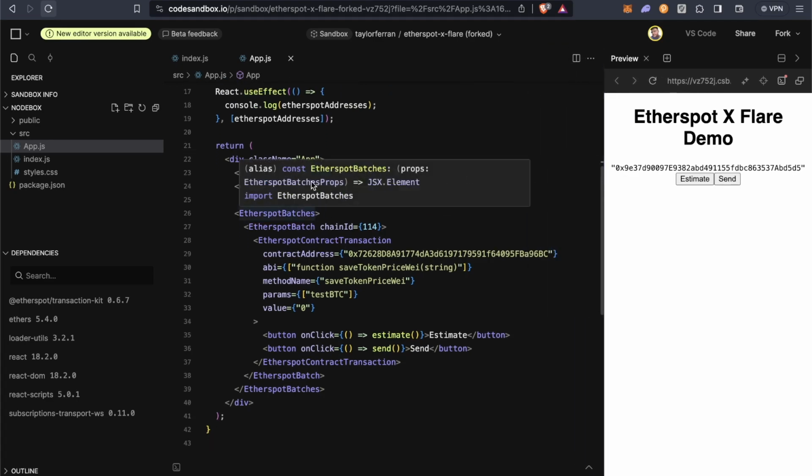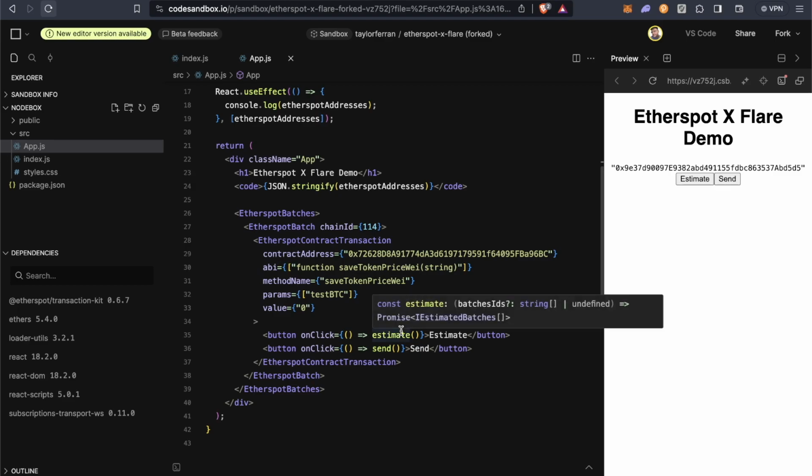With every TransactionKit transaction, we need three tags: this Etherspot batches tag, this Etherspot batch, and then within this batch, we can put a number of transactions. For the purposes of this tutorial, we're only going to do one, and it's one Etherspot contract transaction. So you can see the different parameters that we're using here.